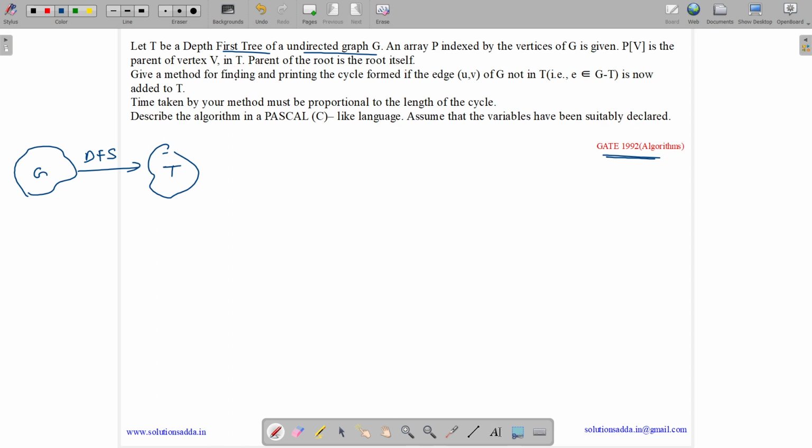Give a method for finding and printing the cycle formed if an edge uv of G not in T, i.e. e belongs to G minus T, is now added to T. So now what this is saying is that for this graph we will have a DFS tree called T. It won't have any cycle. The tree will look something like this.